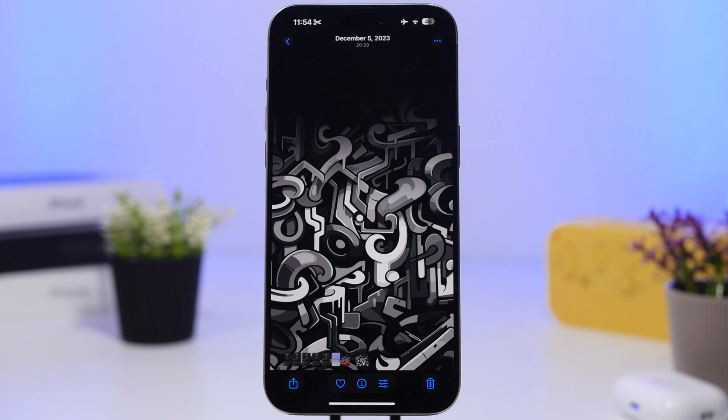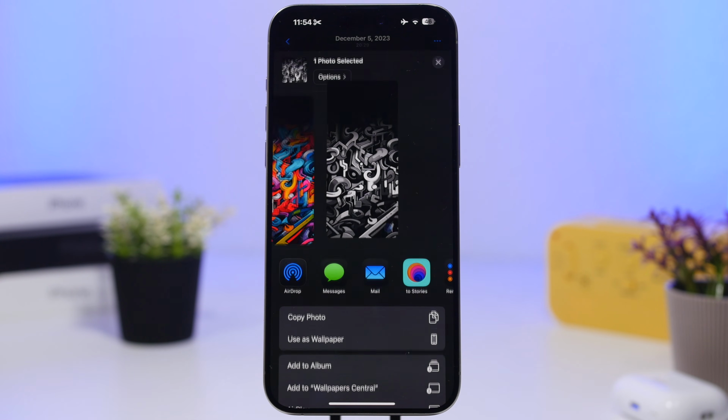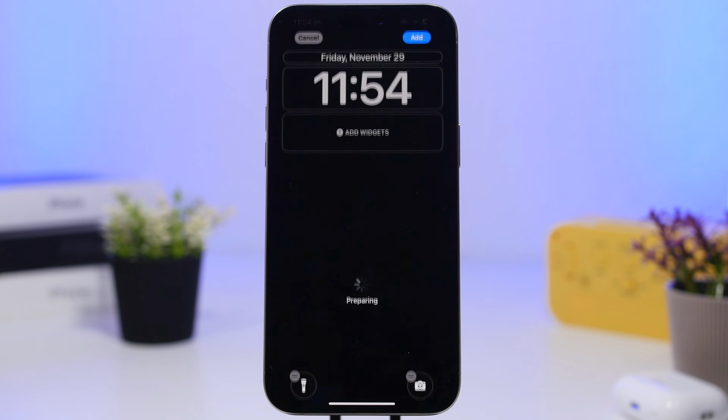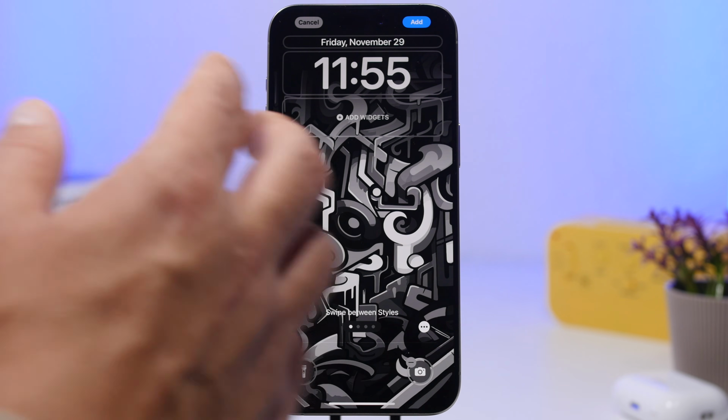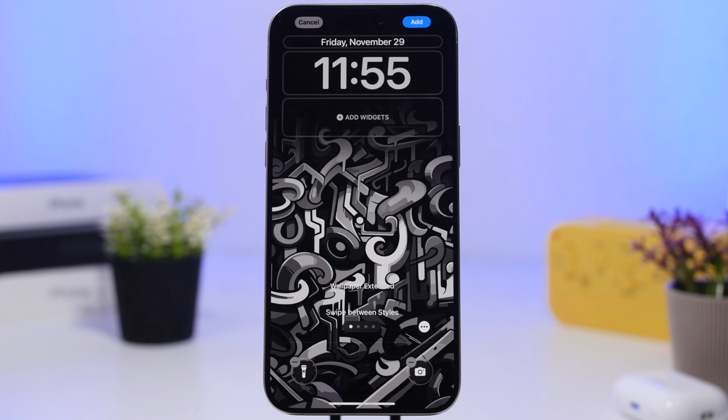Now this wallpaper has had this effect added and all the colors removed. Make sure you set it as a wallpaper for your lock screen. You go right here, and if it's zoomed in like this, just swipe to zoom out all the way so it gets a better quality, a better look right there on the lock screen.